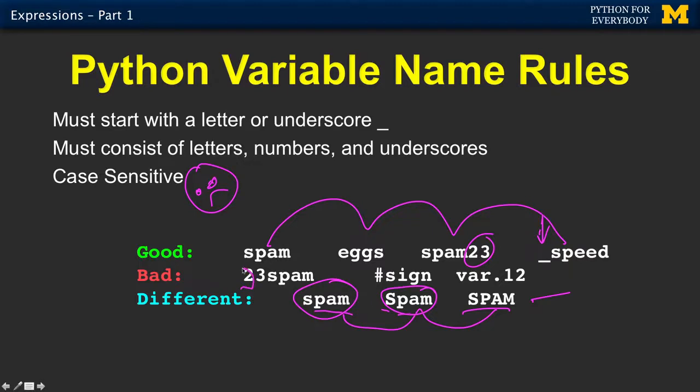It's bad to start with a number. It is bad to start with a pound sign, although that turns into a comment. And you can't use characters other than letters and numbers in the variable. And so those are all good variable names. Now we lead these things into sentences or lines.